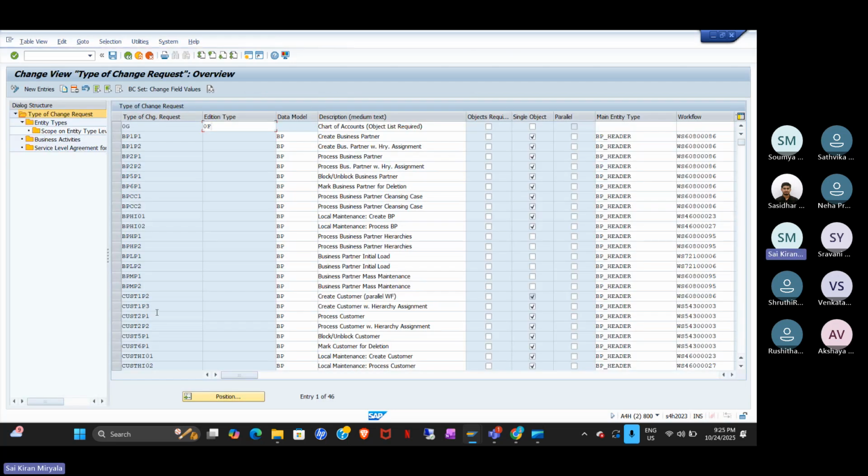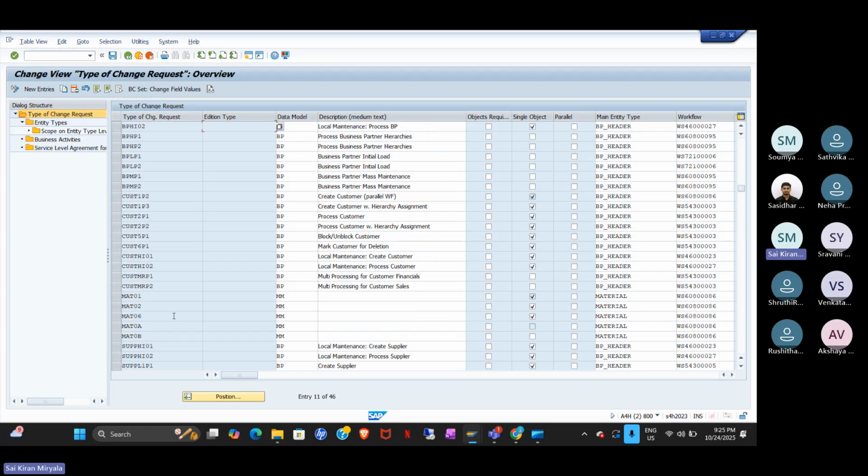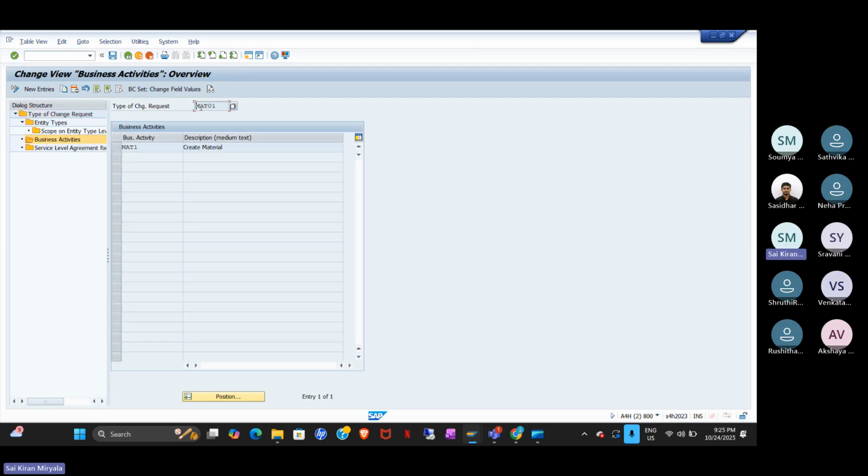Okay, so here we have different types of change request types. Let's see the material related ones only. For material we have MAT01. MAT01 is the change request type and MAT1 is the business activity. How is this change request type linked to that business activity? Here we have the business activity, right? For the MAT01 change request type, we have defined the business activity MAT1. These are all standard; SAP has given all these.